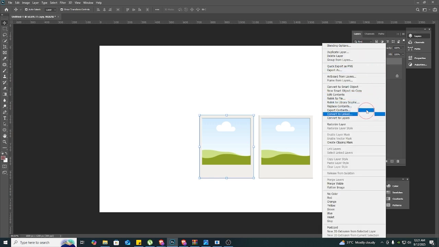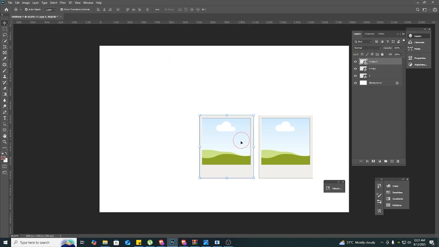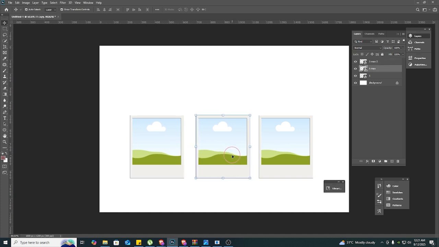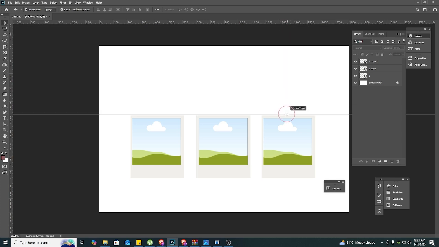Right click. Duplicate layer. Click OK. Drag and move. Organize it carefully. Place a ruler guide.